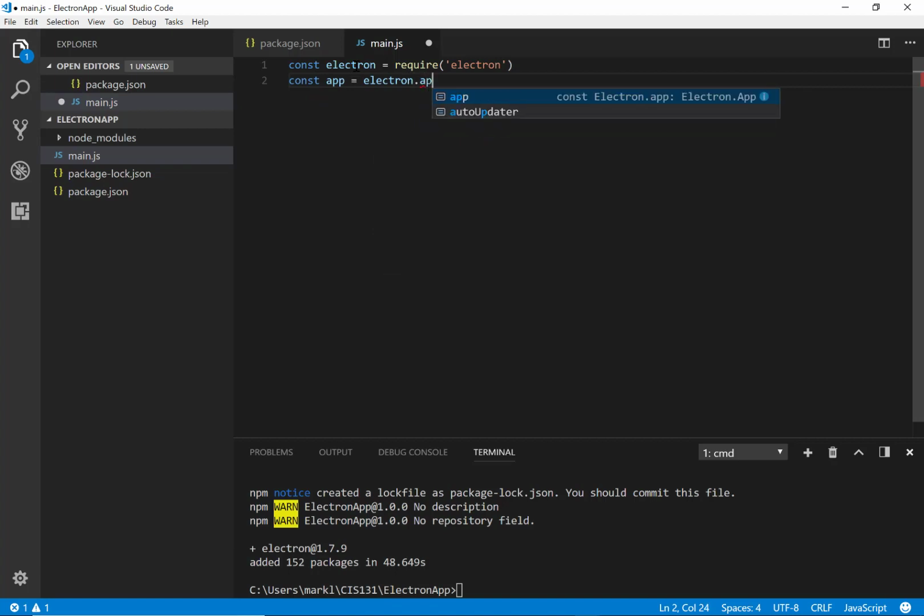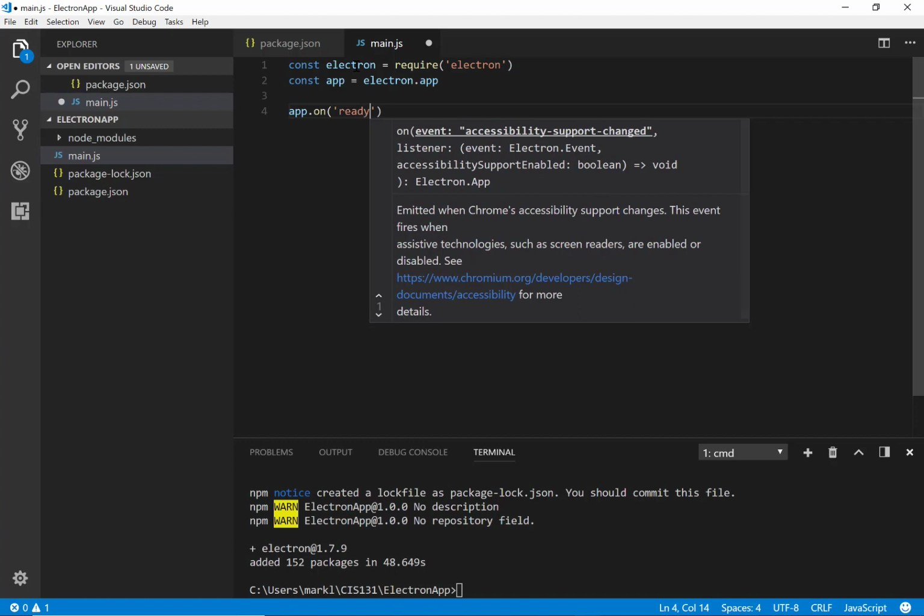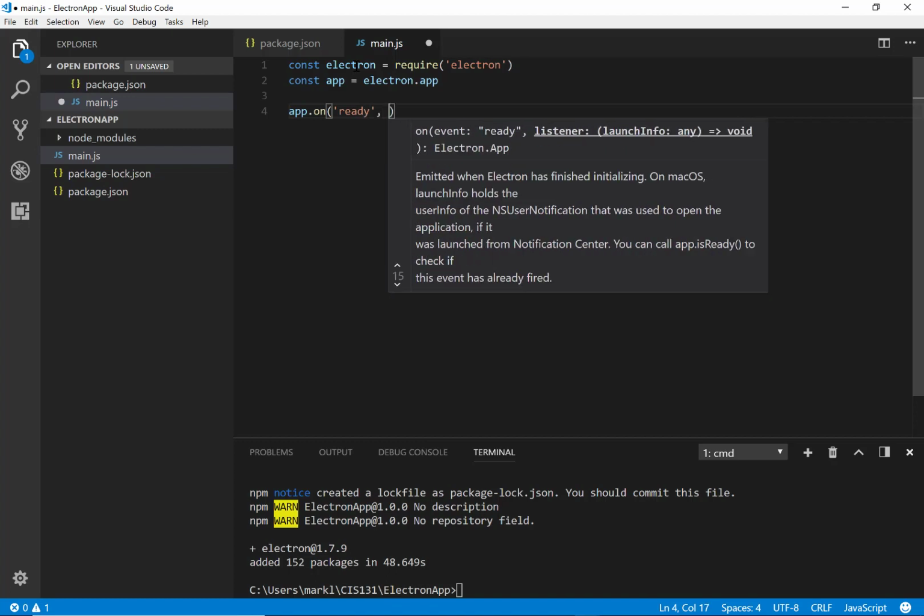So this is pretty much the beginning of any of our Electron apps that we create. And then, not unlike we did in jQuery, we want to set up a method so that when our app is loaded and ready to go, then we're going to start to do things. Kind of like the document ready when we did jQuery. So we're going to do app.on ready. And then I'm going to send it this anonymous function.